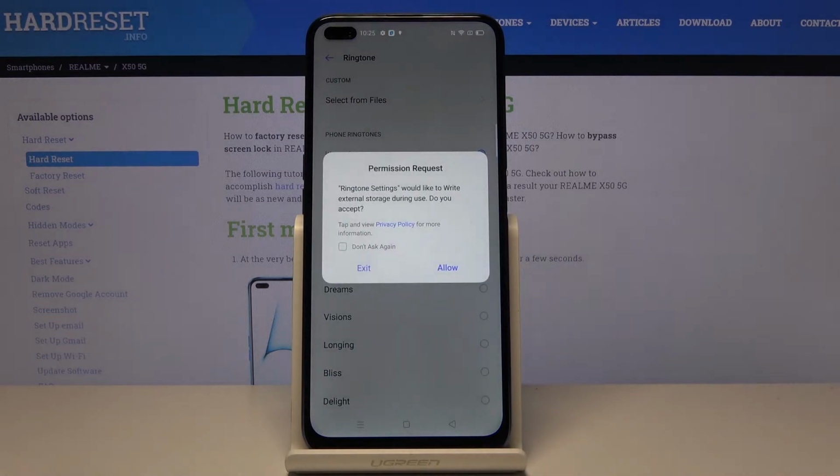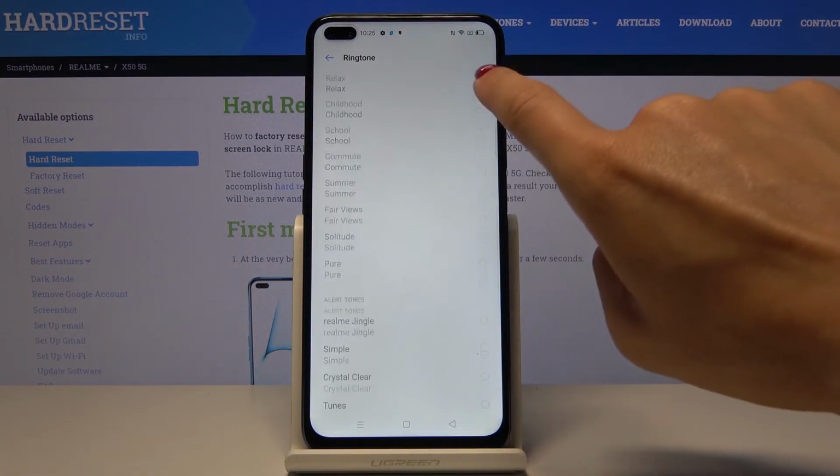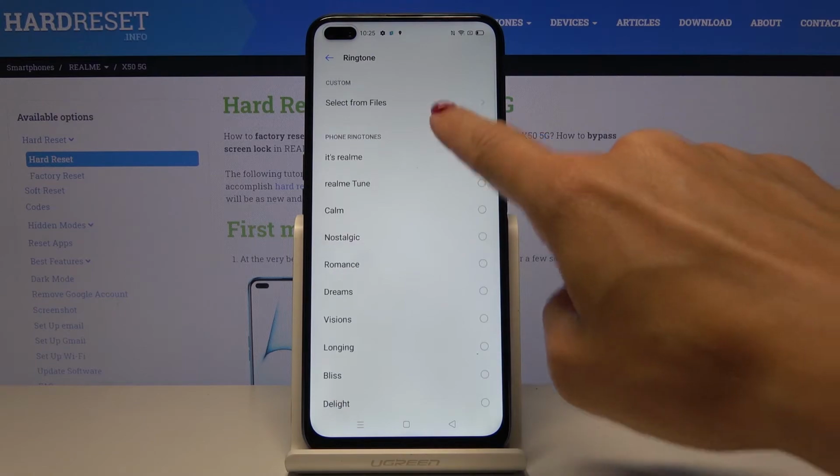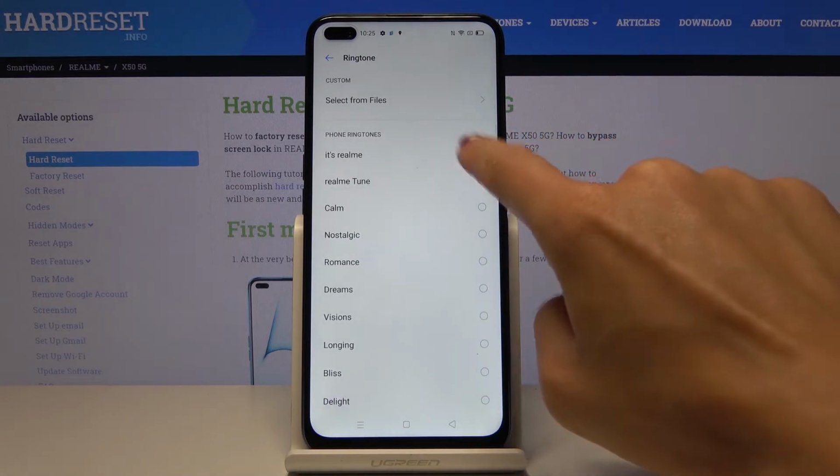So just mark it, tap on allow, and here you've got all the options, so let me show you them, starting with It's REALME.